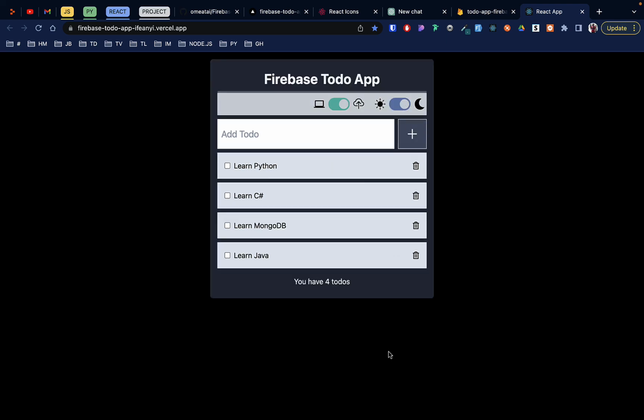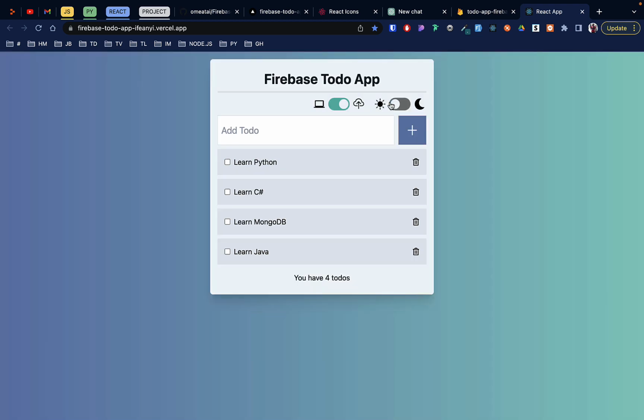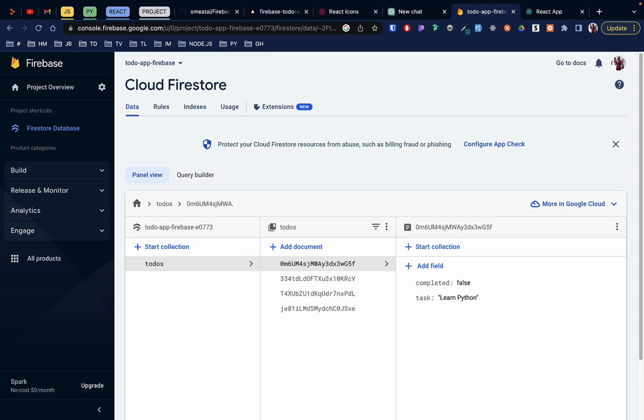So if I click that, you can see it's dark mode. If I bring it back, it's back to the bright mode. So let me just confirm that this app is working. As you can see, by default it's connected to the Firebase remote host. That's the remote database, or you can say the remote storage. So that's what I have here, and that's Cloud Firestore.